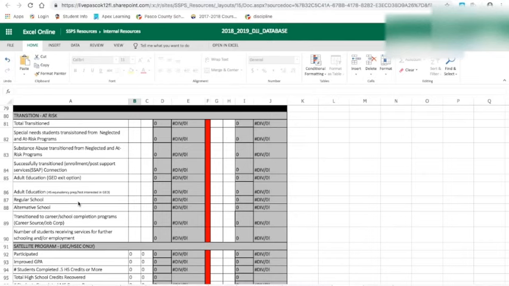That formula will calculate to our overall master, and there are now two separate sections to delineate between transition DJJ, completed by Crystal, and transition at risk, to be completed by the at-risk programs. If you have any questions about that, we encourage you to reach out to us and we will help walk you through that.